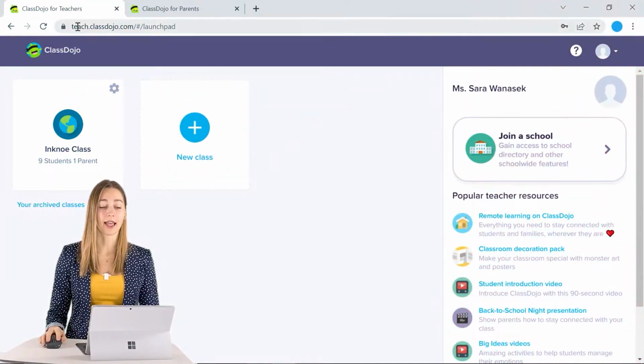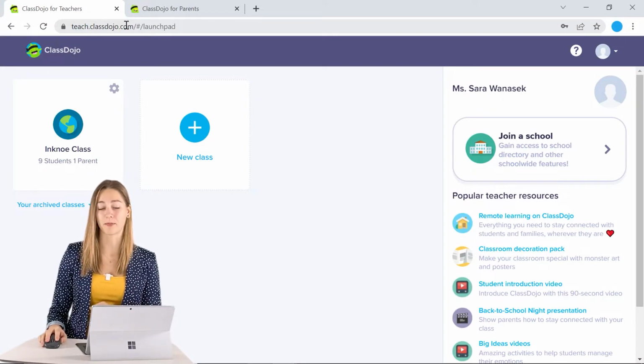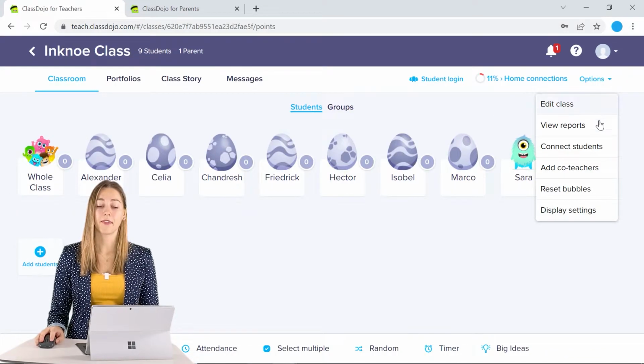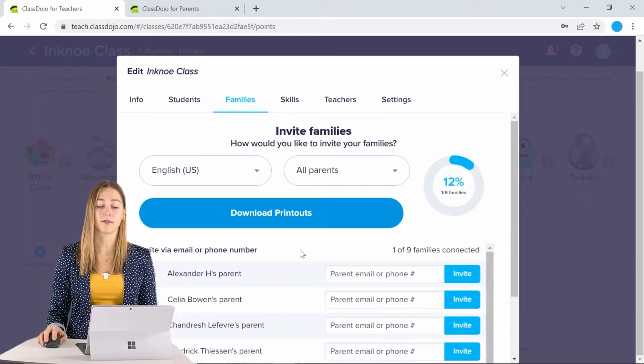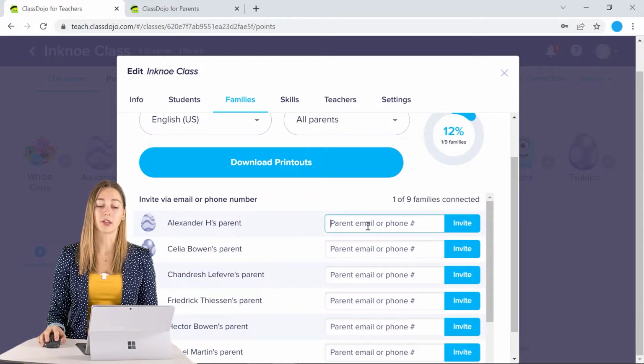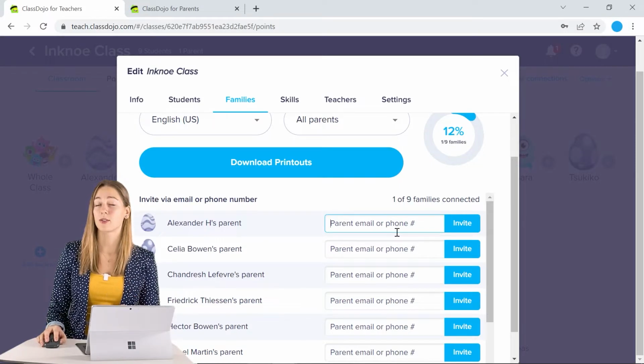First off, you can go ahead and create your account on ClassDojo.com using the internet or their application. Once your account's created, you can go ahead, create your class, and then connect your students and invite their parents. There's actually a downloadable printout that students can bring home to their parents to get them invited and connected into your class. Otherwise, you can just insert their email or their phone number so that they have access to their students' portfolios.